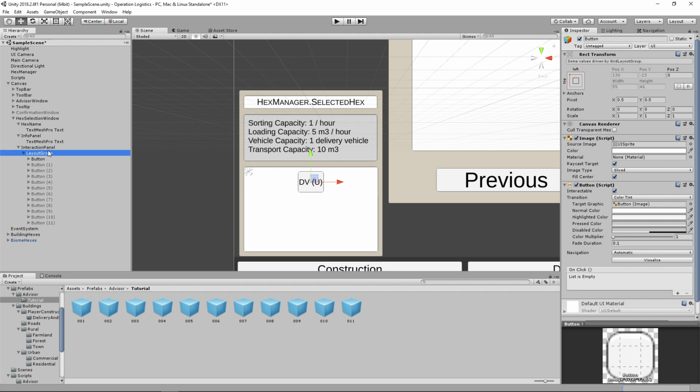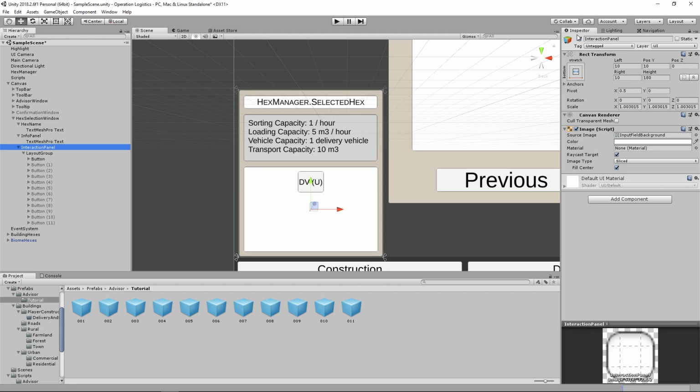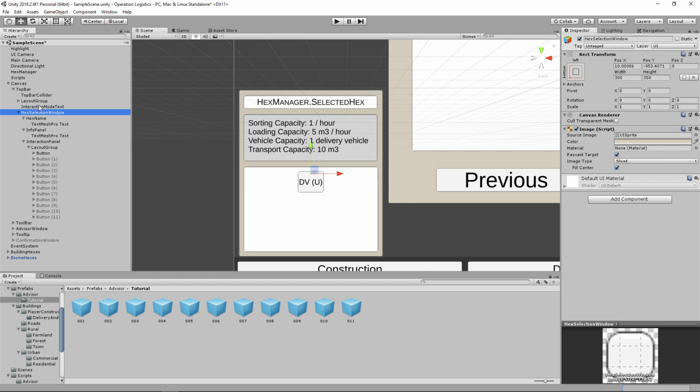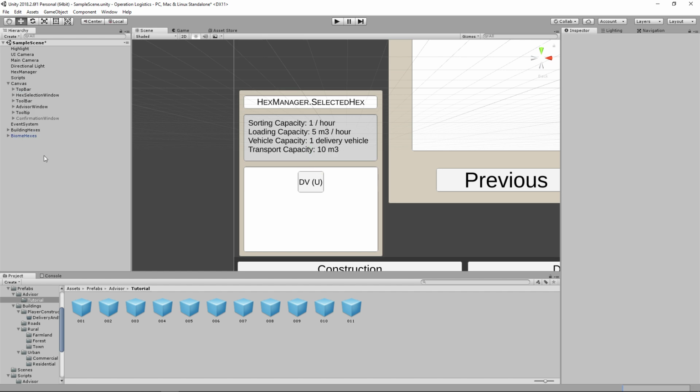So the next thing we're going to need to do is make it so that the interaction panel, actually, or not the interaction panel, the hex selection window actually pops up. We do want to make sure that the tooltip is behind it, or in front of it, and actually probably the toolbar as well. So I think we go ahead and put the hex selection window up here. What is it doing? It's not wanting to go in between these. There we go. Perfect.